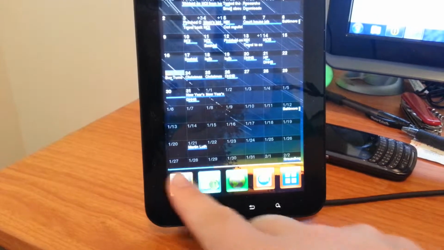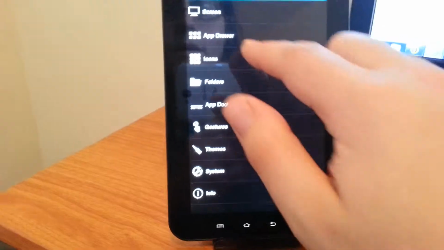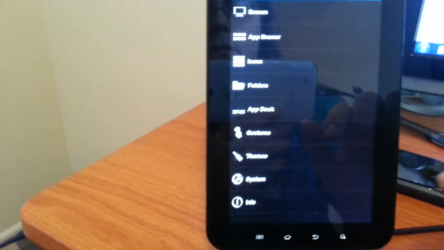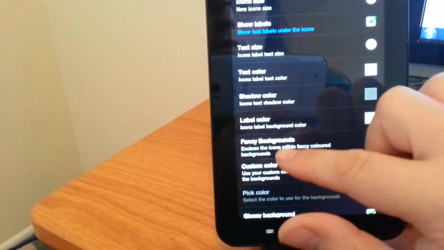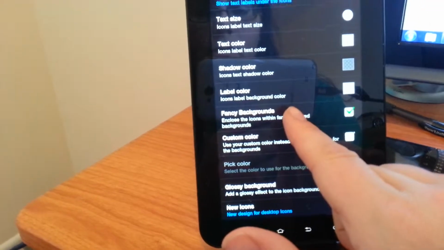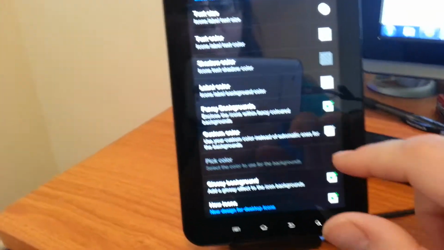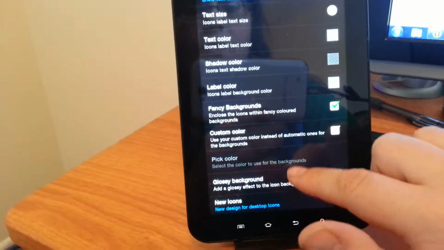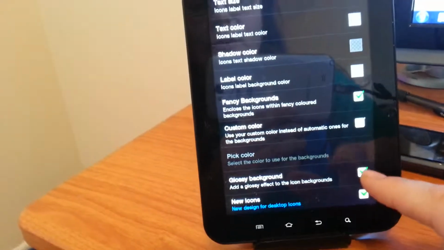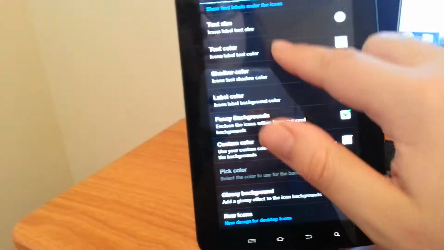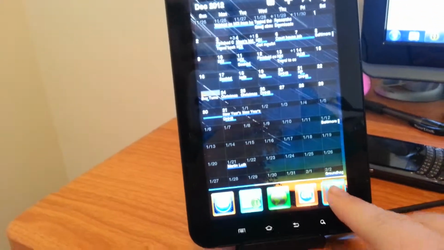To get the fancy glossy backgrounds, you go into settings for ADW and it's in the icons. And you can control the size, text size, and in this case, fancy backgrounds. I have the custom colors off because that's just all of them get the same color. I was going for the random one, sort of like what they do on the original Galaxy S. So I just have that checked. To make it glossy, I have this checked. That's how I came up with these icons looking like that.